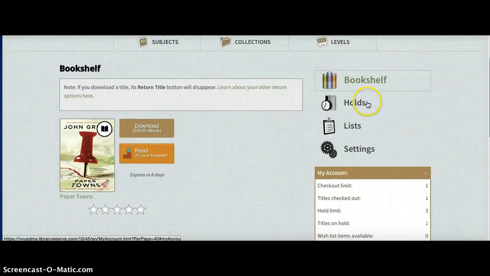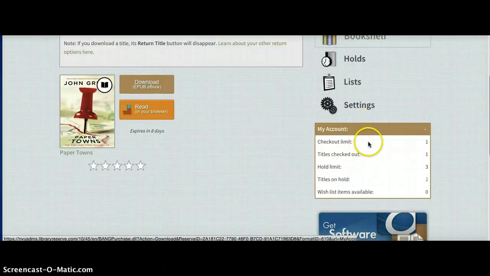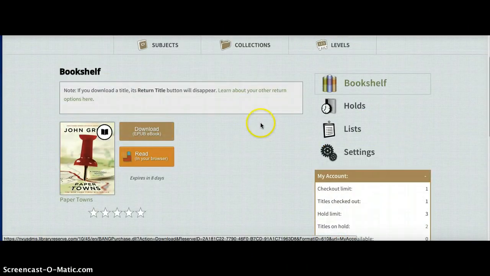We're allowed to put on holds. You can make a list. The checkout limit's 1 right now, but that should increase as we get more books.